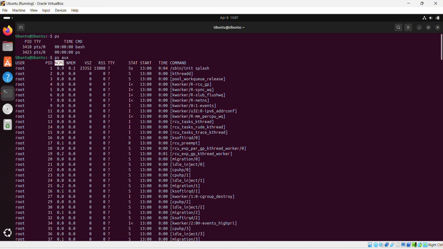The %CPU column shows the percentage of the CPU being used by the process. %MEM shows the percentage of memory being used by the process. The VSZ column displays the virtual memory size allocated to the process, in kilobytes. The RSS column shows the resident set size, or the physical memory, RAM, the process is actively using, in kilobytes. The TTY column displays the terminal associated with the process.